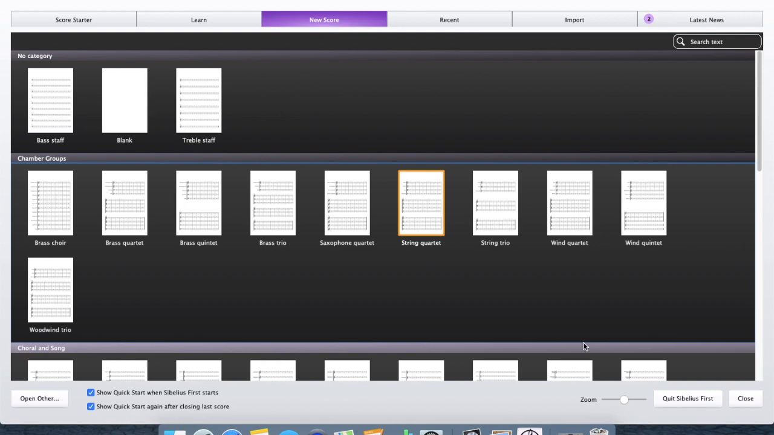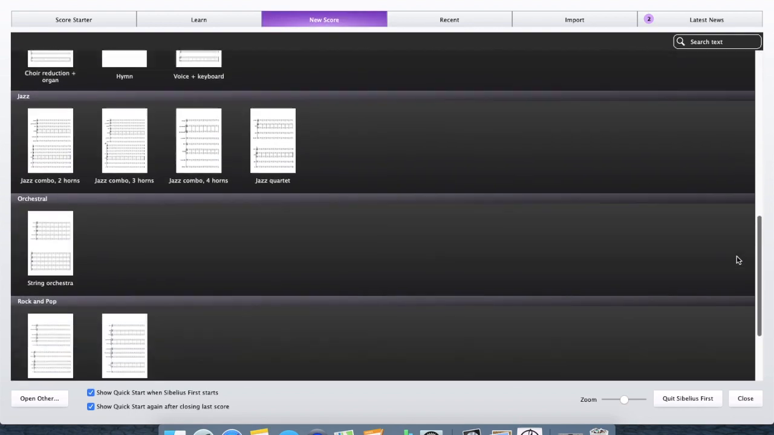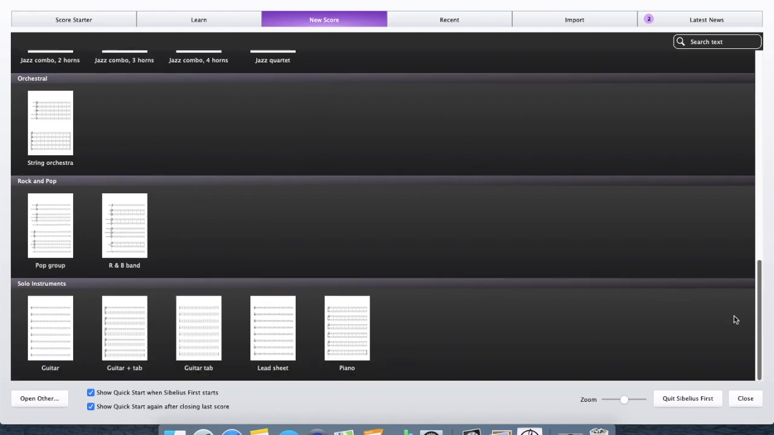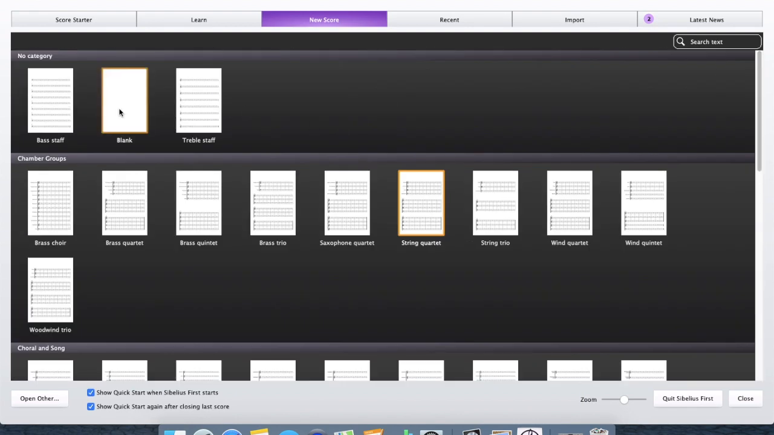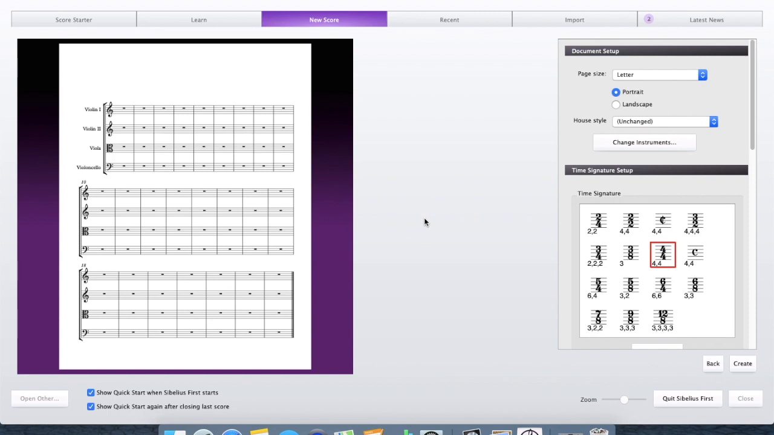All right, so it'll take you right to this new score tab, which has tons of options for the kind of score that you can start with. You can also go blank and just add your instruments from there. Today, let's start with string quartet. So we're just gonna go ahead and click on that. And it's gonna open up.